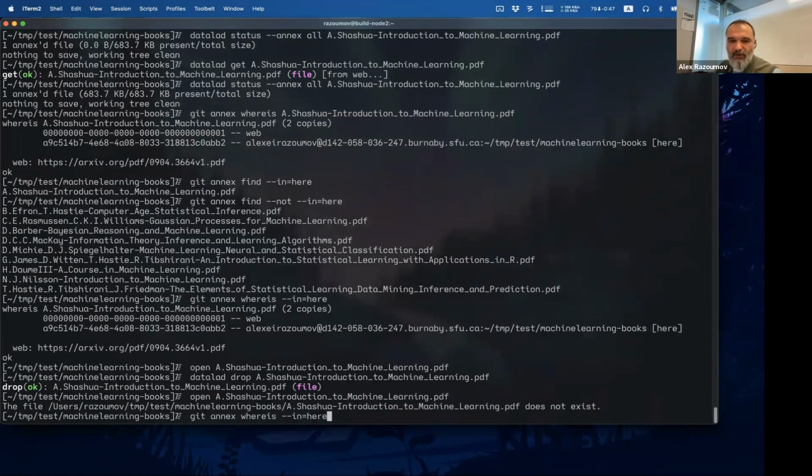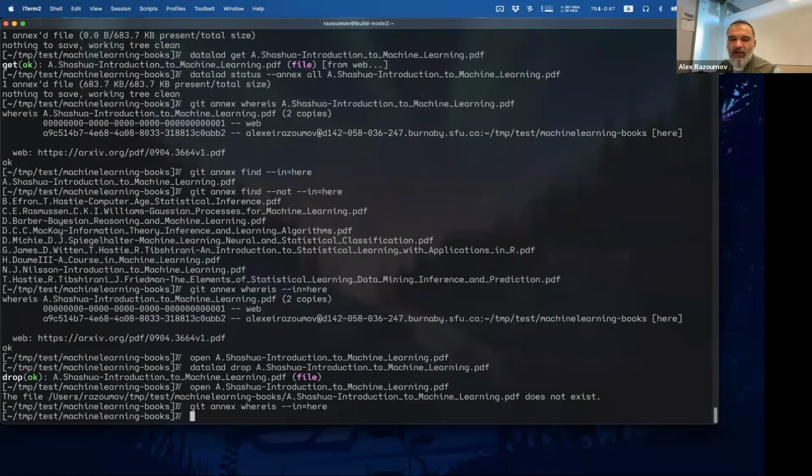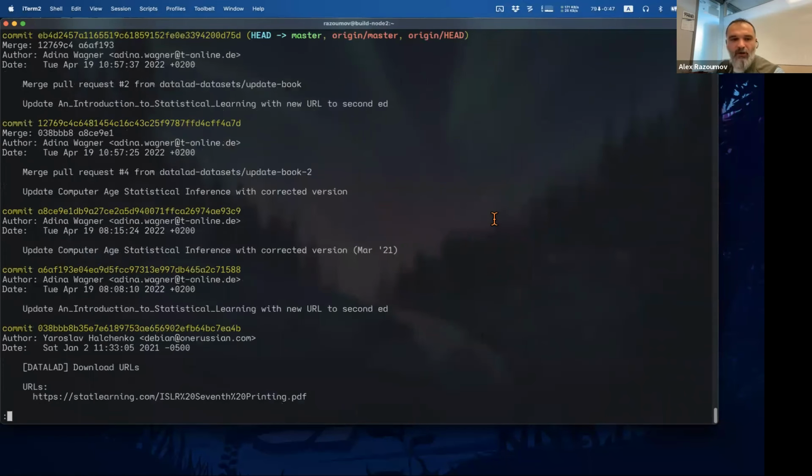And in fact, if I run git annex on local files, now it doesn't show anything because I just deleted the local version of that file. Now, if I run git log, notice that none of the stuff that I just did in the past few minutes with downloading books actually appears in the git log command. And this is because we cloned a remote repository, but we have not made any modification to the repository, right?